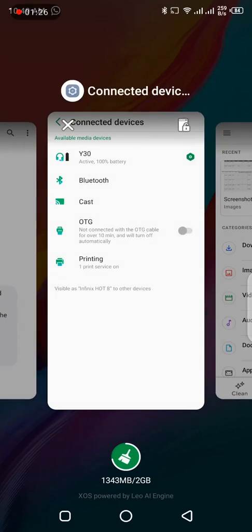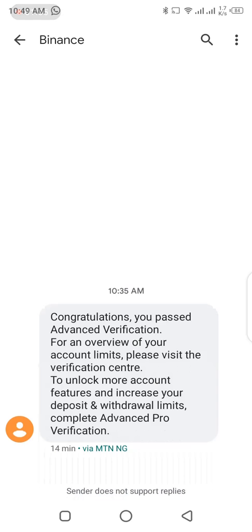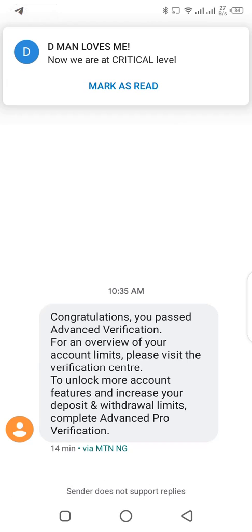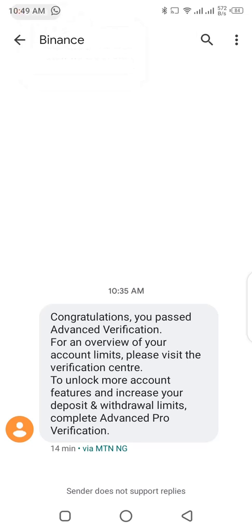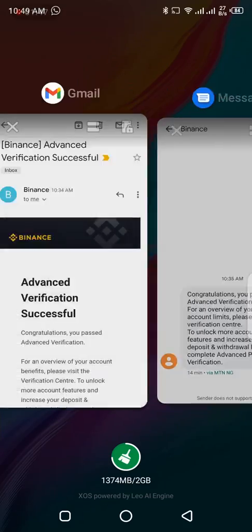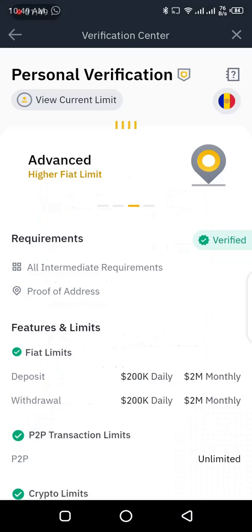Now let me also show you my SMS. Yes, I also got the congratulatory message in my inbox. As you can see, congratulations, you passed advanced verification. For an overview of your account limits, please visit the verification center to unlock more account features. The features have already been unlocked from the first view I showed you.